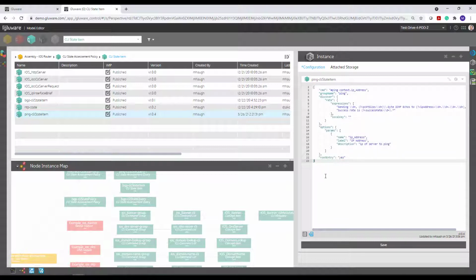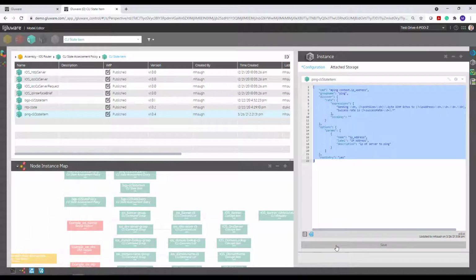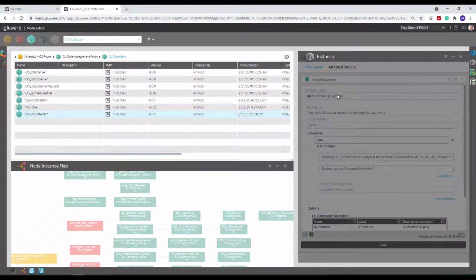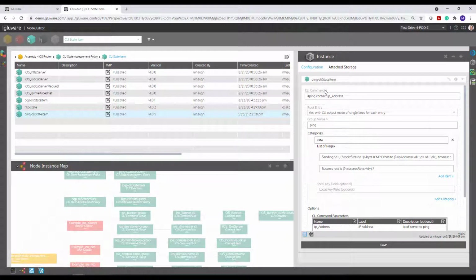So what I was able to do is take the JSON another engineer provided to me, and you can copy and paste JSON in here. She sent me the ping CLI state item. I copy and pasted the JSON in here, essentially reusing the JSON she created, and hit save. And so there's my execution of a command and capturing output into regex and assigning the output data into variables.